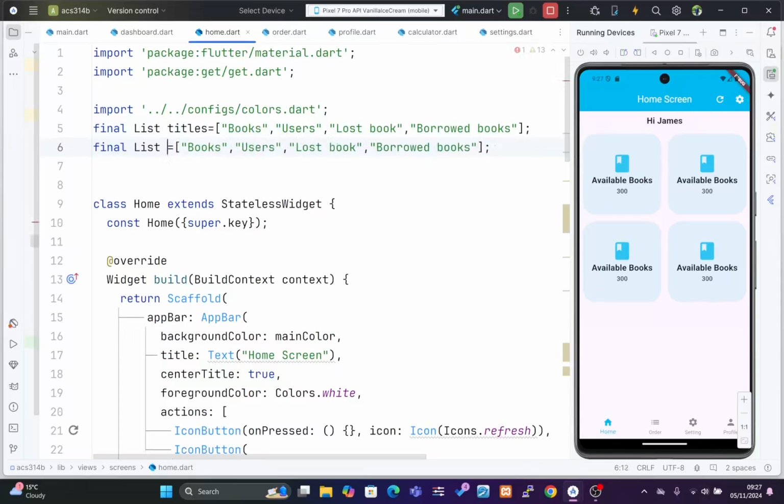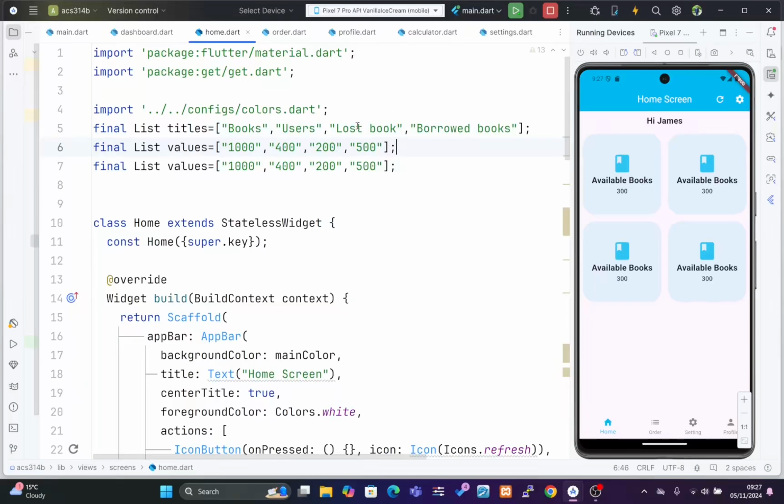In other words, for the books we have whatever I write here, 1,000. For users, we have 400. Lost books, 200. Borrowed books. In future, this data will be coming from the server. For now, we can just hard code it. There's one more thing that we need, and you can put it here.